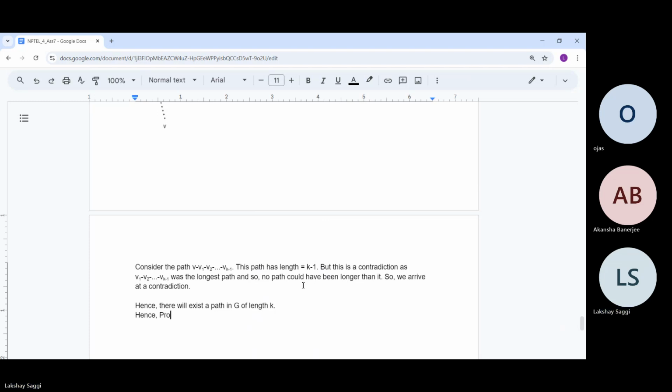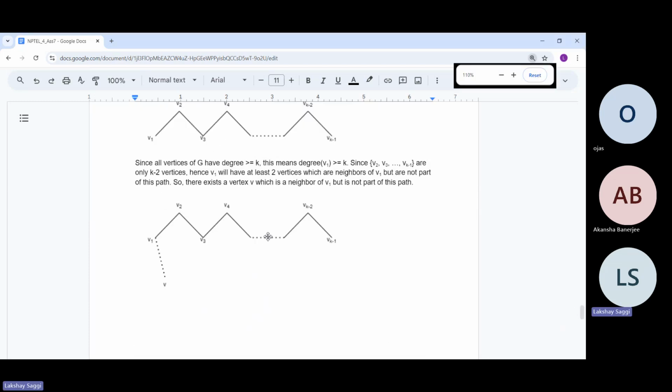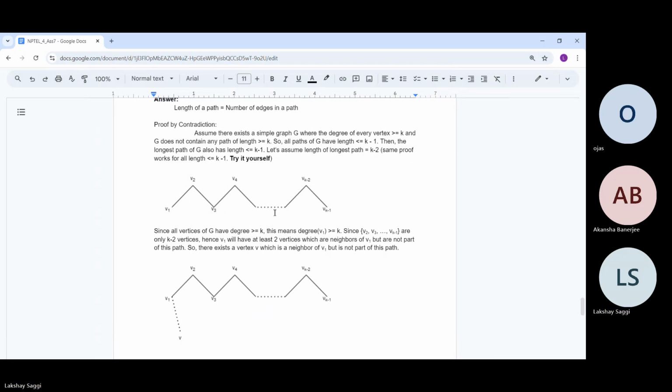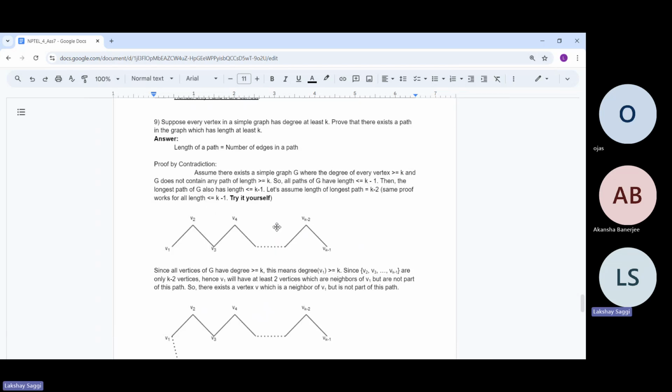Hence, this is not too hard, but a bit longer than the usual argument, right? Does this make sense, guys? So what we did was we tried to prove this using contradiction, and in the contradiction we assumed that this given statement is not true, so there exists a graph in which the degree of all vertices is greater than or equal to k, but the path has length less than or equal to k minus 1. All the paths have length less than or equal to k minus 1.